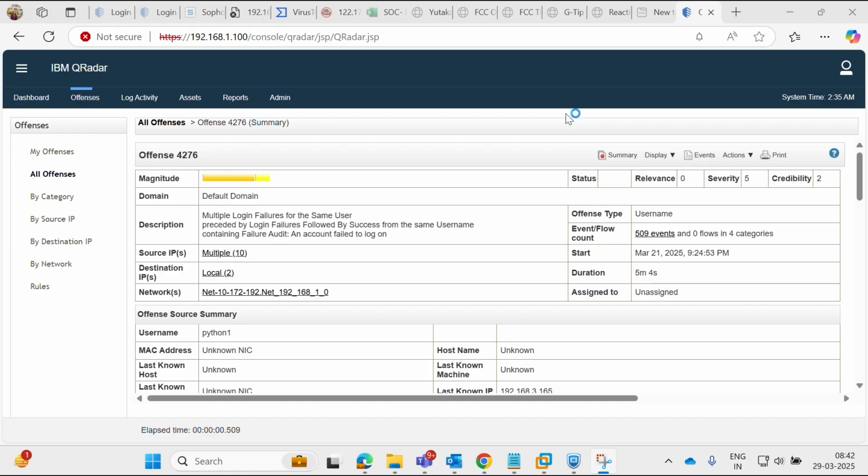The second step is to locate the offense in QRadar. Firstly, log in to QRadar. Follow the steps, navigate to the Offense tab, and filter by typing the search term multiple login failure.